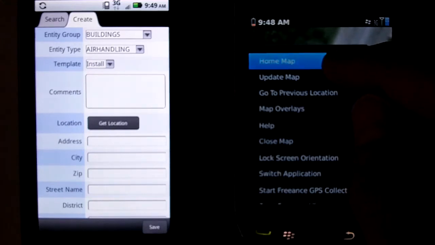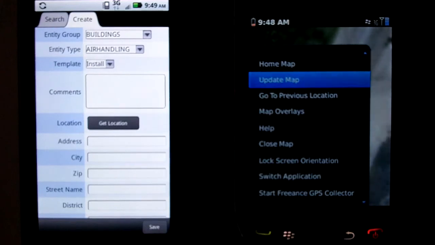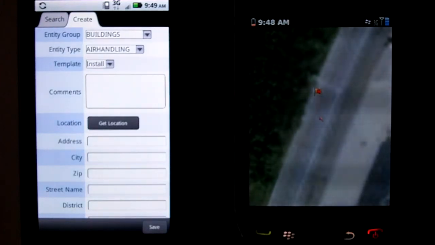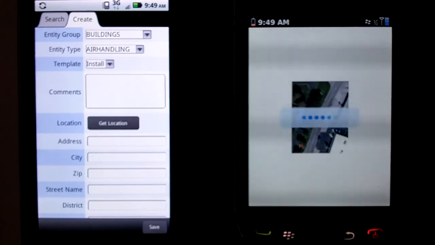Identify. Update, all with my smartphone, hitting Cityworks and ArcGIS server out in the field live with Freeance Mobile.